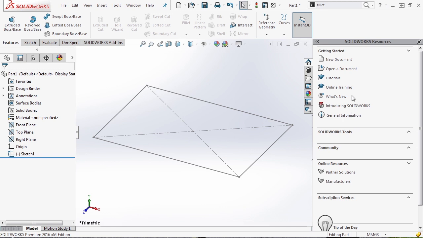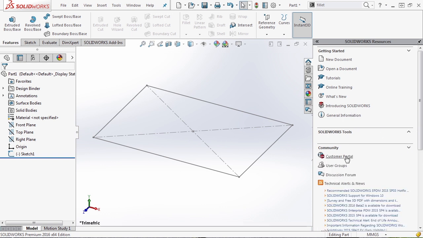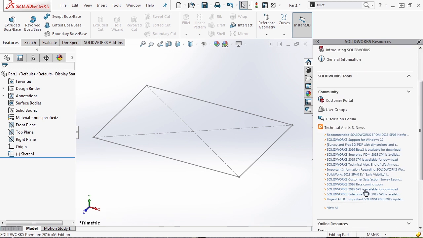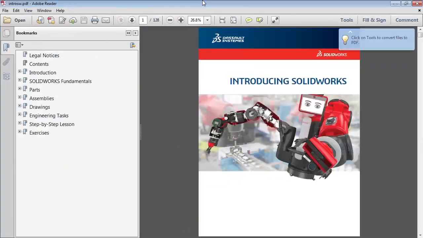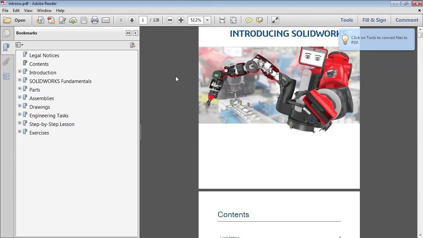Now, this is a great way to get some more resources because you do have access to the community, the customer portal, the user group discussion forums that are posted from SolidWorks when a new release is ready for download, any specific problems. So this is a great way to get access to a whole host of information. But this introducing SolidWorks is a PDF, and when it opens this PDF, this is an introduction to SolidWorks for a brand new SolidWorks user.